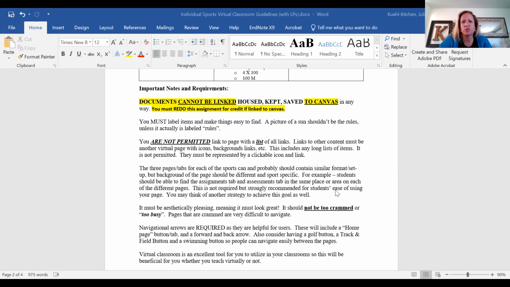But they do need to keep high school students in mind. So keep probably freshman students in mind. What are they going to find interesting? What poses can you be in that they'll find interesting? What's going to keep them on the page clicking around? It must be aesthetically pleasing, meaning it must look great. It shouldn't be too crammed or too busy. Pages that are too crammed are too difficult to navigate.